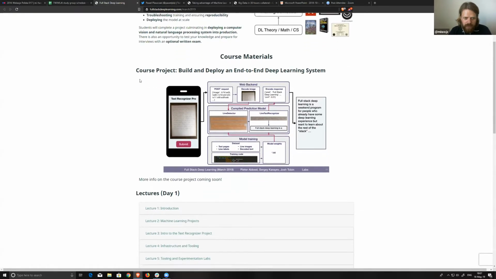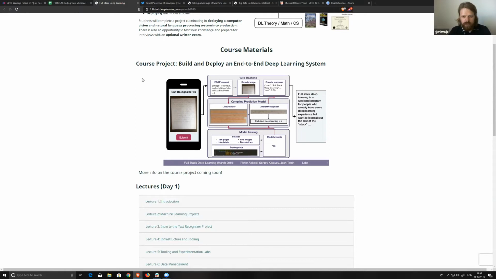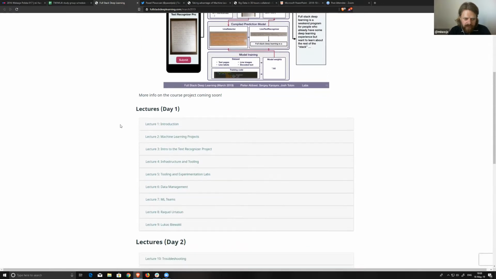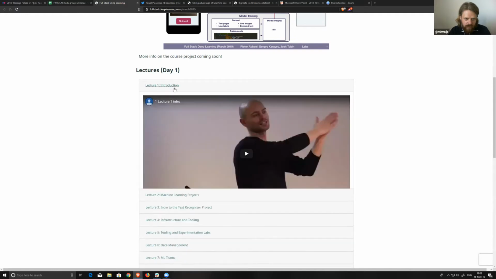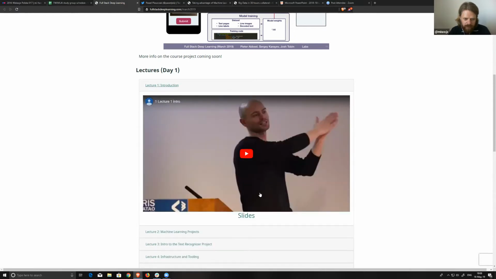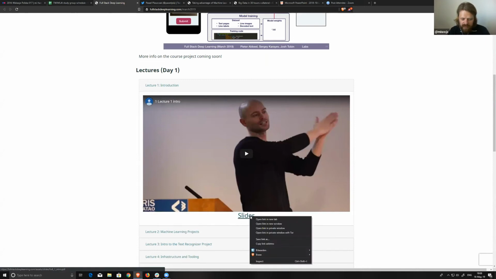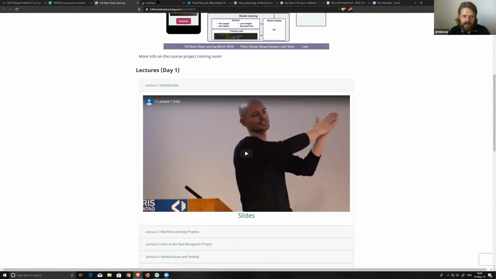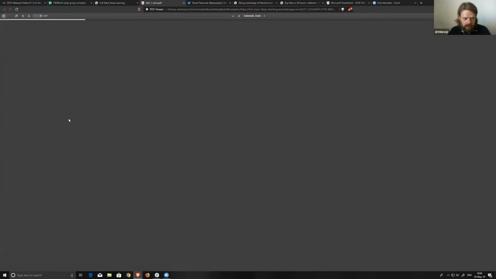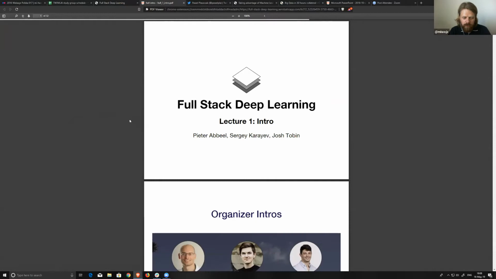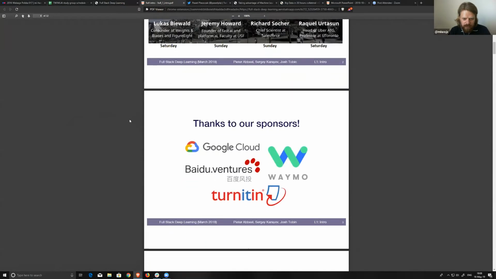And they use a project throughout that bootcamp in 4 lab sessions, where they use the text recognizer app as an example. They ran this bootcamp over 2 days, and in total they have 15 lectures. So if you go on here, for each lecture you have a video, and also slides, so you can open the slides too. So we have videos and slides for each lecture, which is cool, I think.